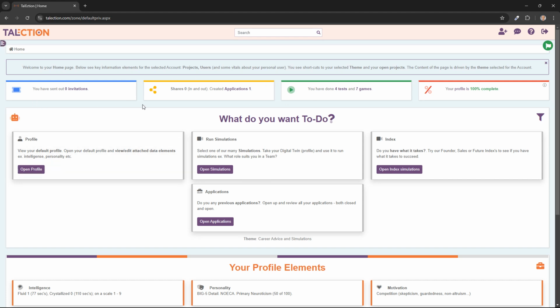You have some dashboard elements: how many invitations you have sent, how many shares you have made, number of applications, which is one, number of tests you have done, and number of games. So that's linked to the activities on the initial pages. And also whether your profile is complete or not. The completion here, which is 100% in this case, is not necessarily linked to the project. So you might come to this page and your profile is not complete, because the Telection platform looks at the completeness of profiles a bit differently than any given project, for example.